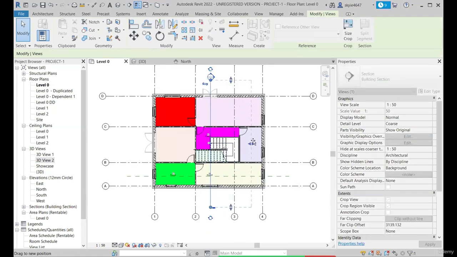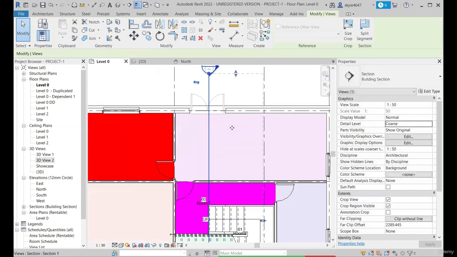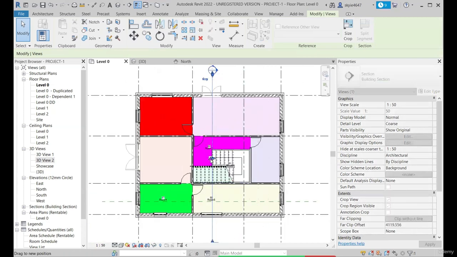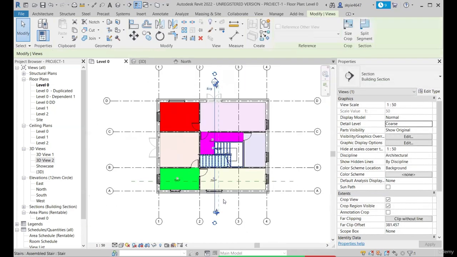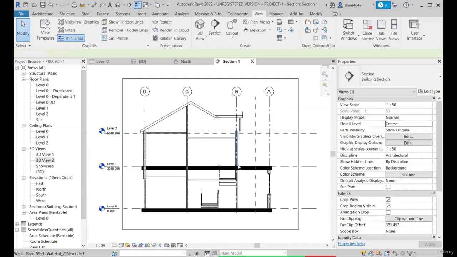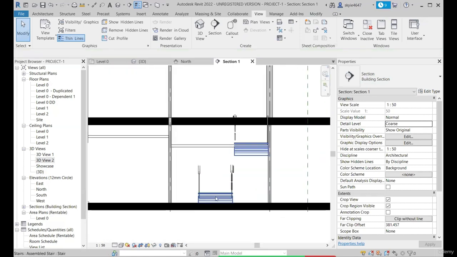shape handle that you are seeing here is the far clip offset. It basically determines up to what range from the section line you wish to see the objects. So if I keep my far clipping till the second tread here and just right click and go to view, I'm only able to see the first couple of steps of the staircase.